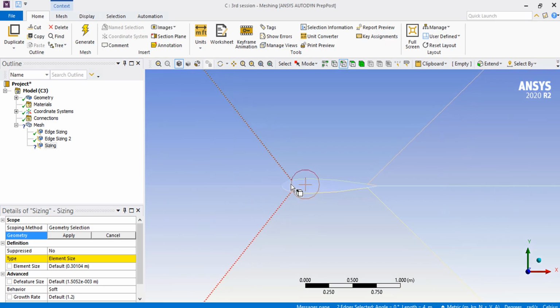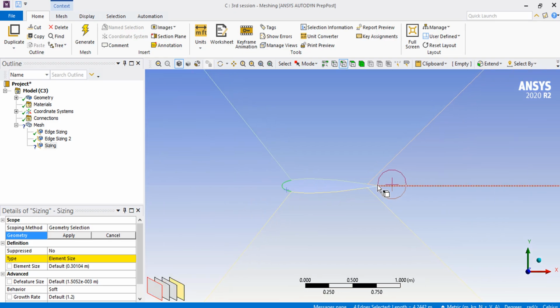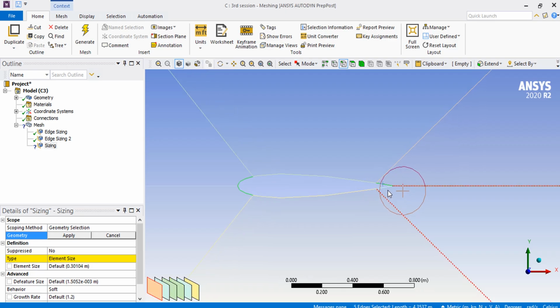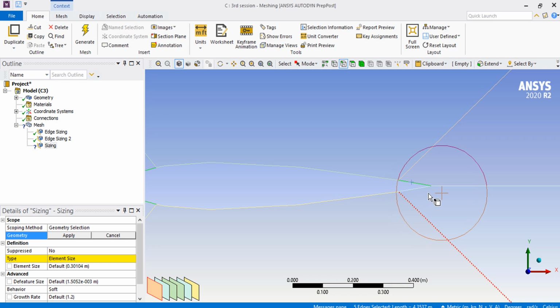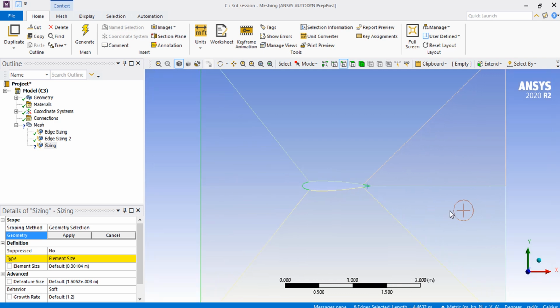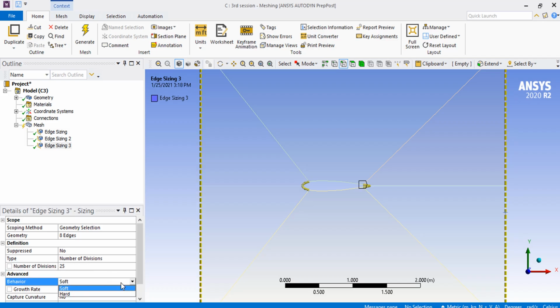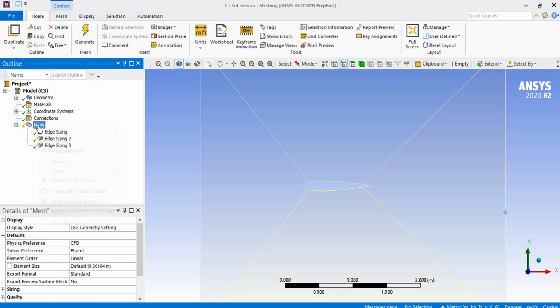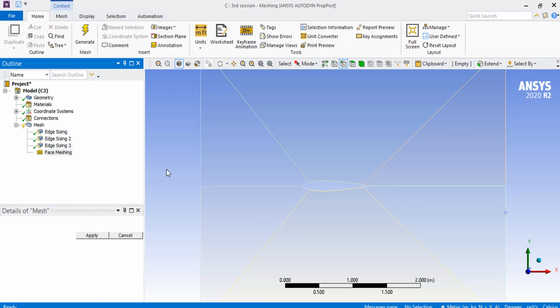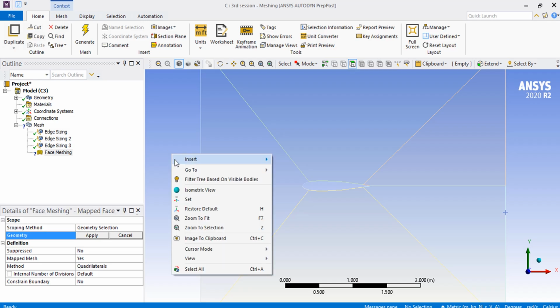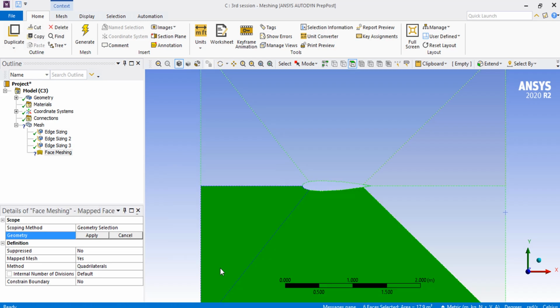And for the rest of the edges, we do the same thing and we select edge sizing for these edges and we enter the value of number of divisions of mesh cells over these edges to be equal to 25. We also enable the face meshing option. To do that, we right click on Mesh and then go over Insert and select Face Meshing.